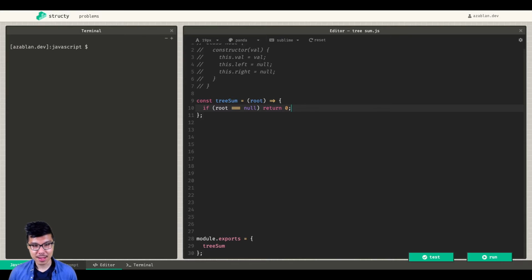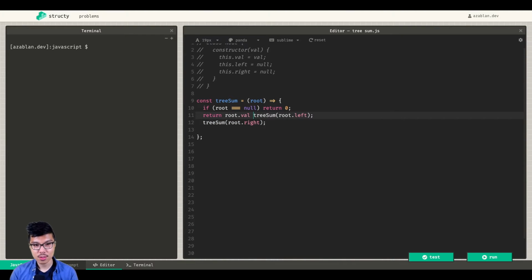Nice. And then from there, I'll think about how I can compute my answer given my children's results. So I need to find the sum of my left subtree and also the sum of my right subtree. So just call recursively: tree sum of root.left as well as tree sum of root.right. I know that these two calls return numbers, representing the sum of my left subtree and the sum of my right subtree. As the parent, that is as the root, how can I find my total sum? Well, it's just myself, root.value, plus everything in my left subtree, plus everything in my right subtree.